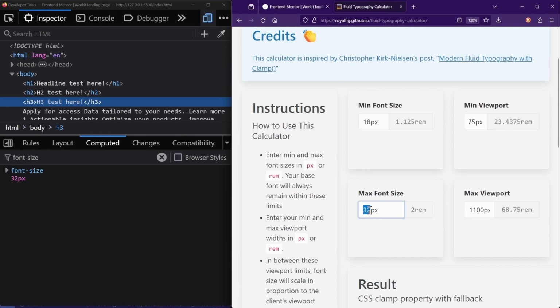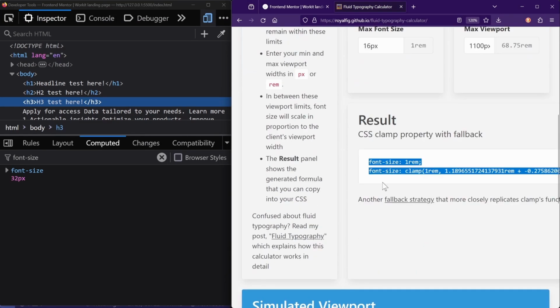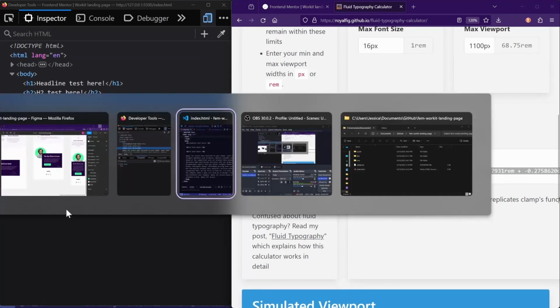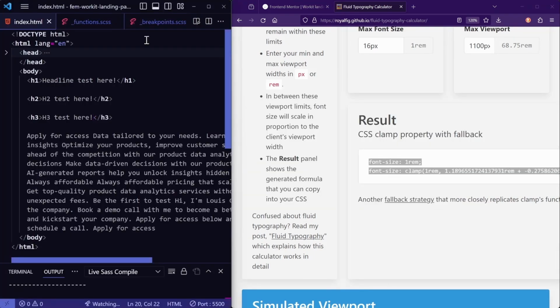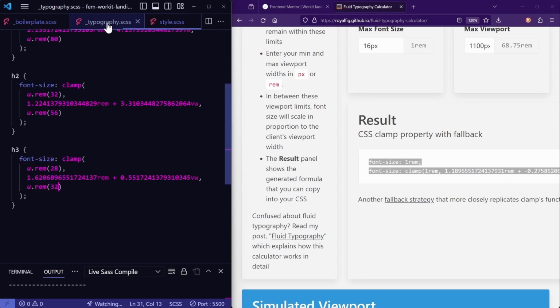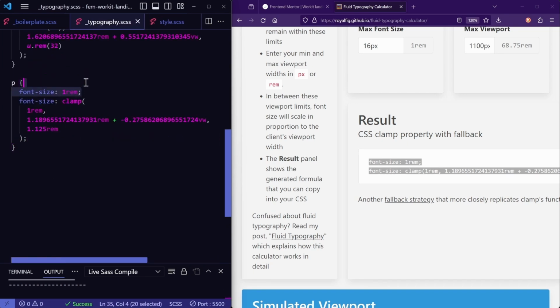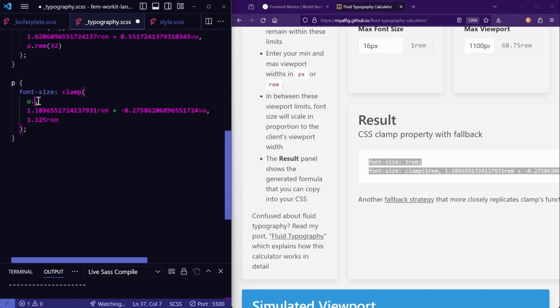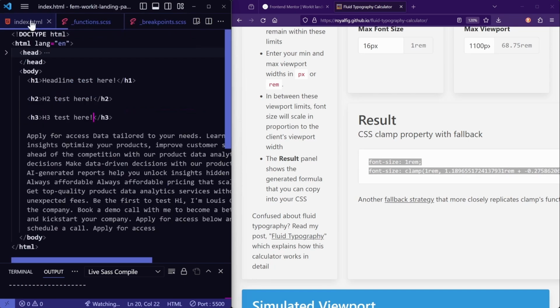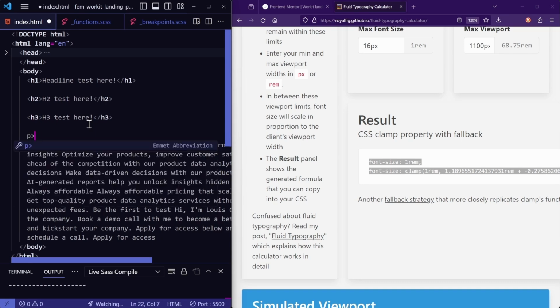So 18 and 16. And we're going to set this to the paragraph tag because most of the body text is going to be in there. So going back again to the typography, we're just going to add it under the H3 tag styles. And again, we'll just remove the fallback. One rem is 16 pixels, but we'll just use our rem function anyway. And then rem 18. So now let's go back to our index.html file, and I'm just going to add some paragraph with lorem ipsum text.